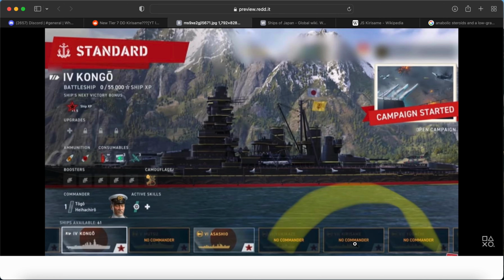The problem is the reload. If this ship has a better reload, then this ship could be very dangerous at the tier. So just keep an eye on that.